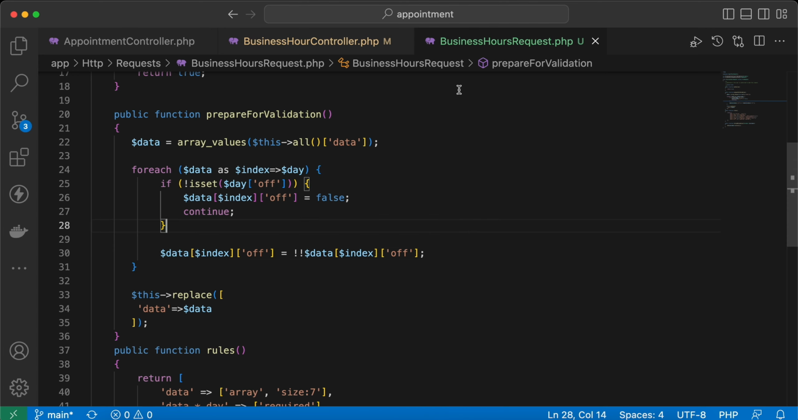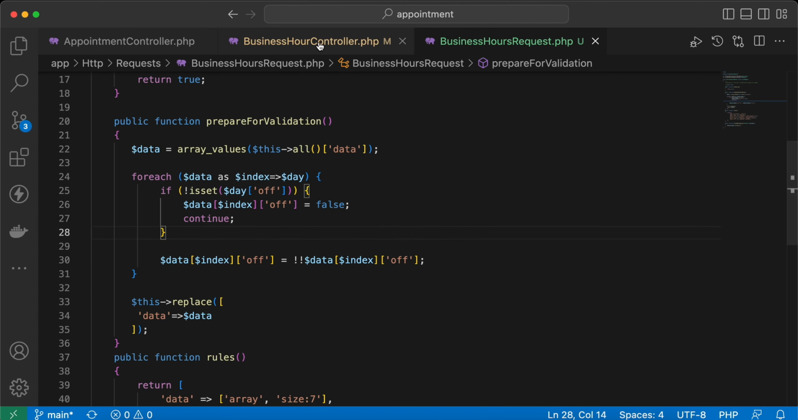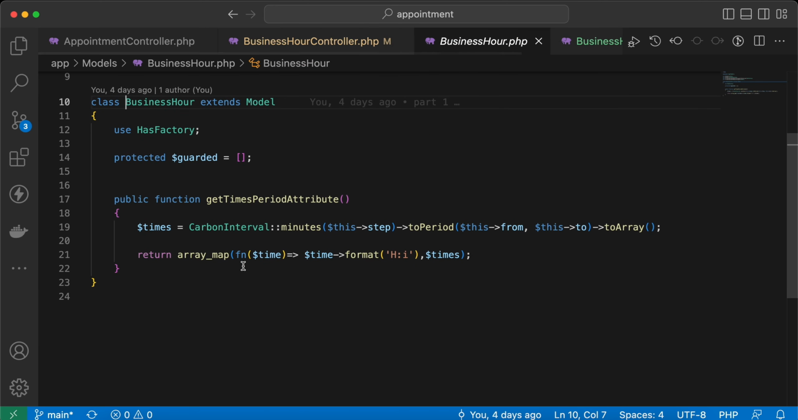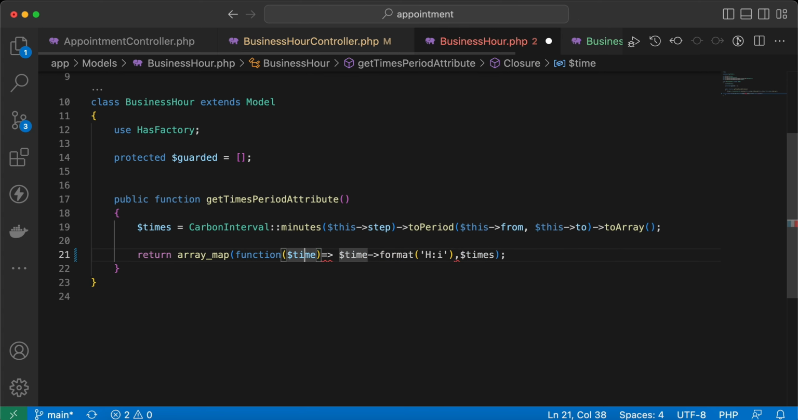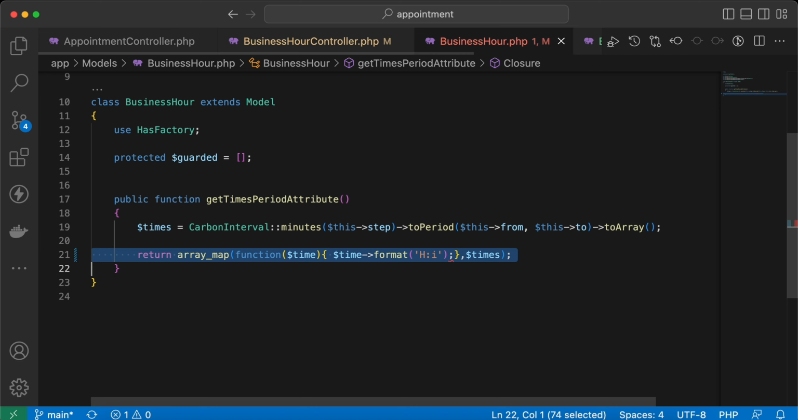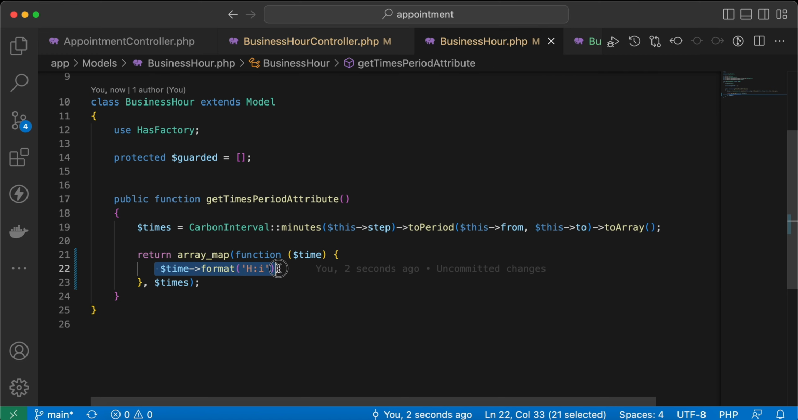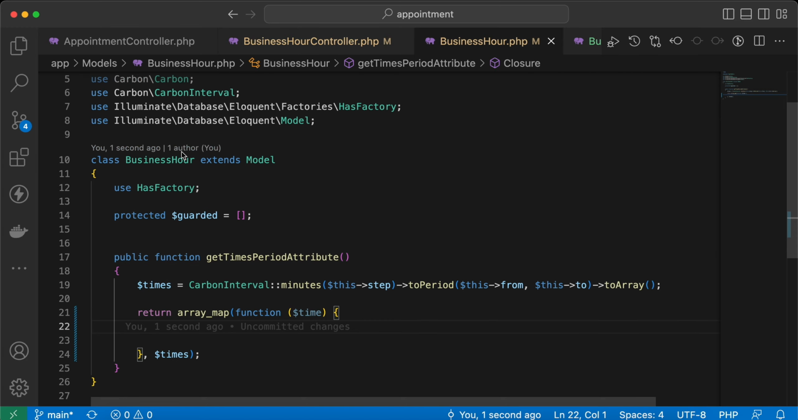So back here again to our business hour controller or model, and instead of using time period, this method returns all of them directly. I will say here inside array map function, let's cut it here, and for time we will add some logic here, and semicolon. As you can see, inside our business hour we will check for day.